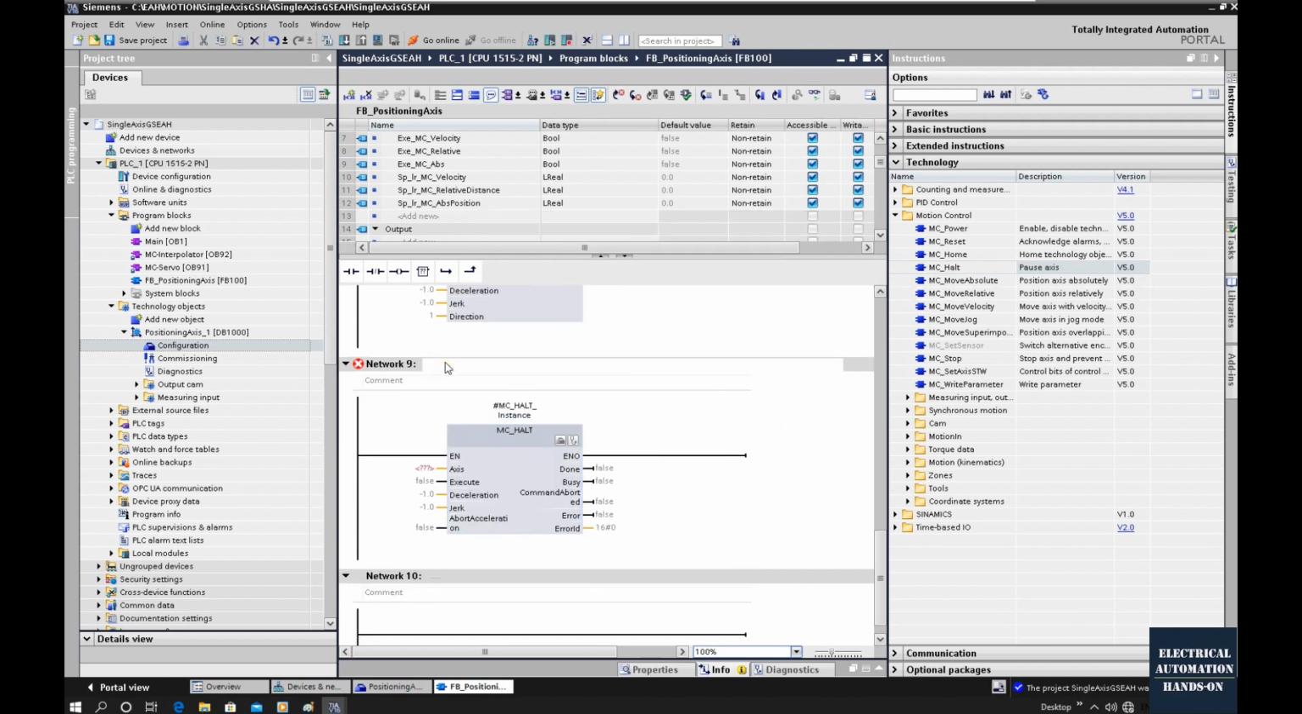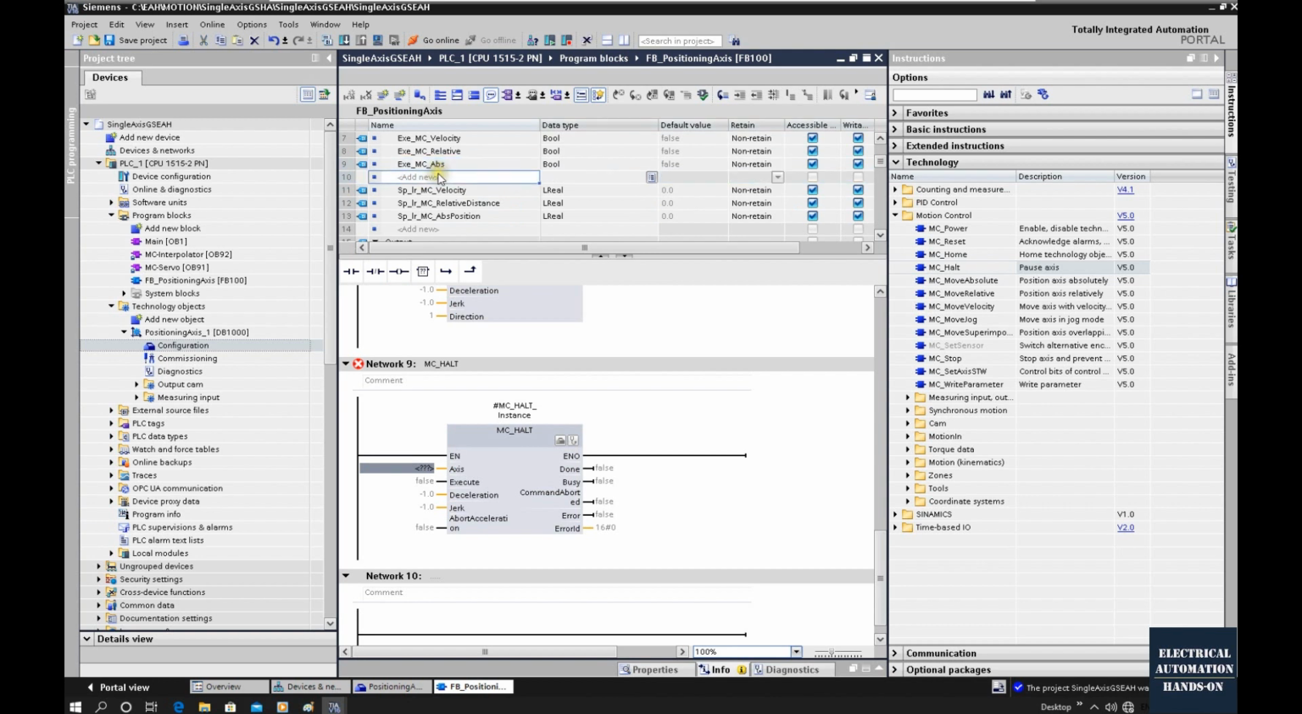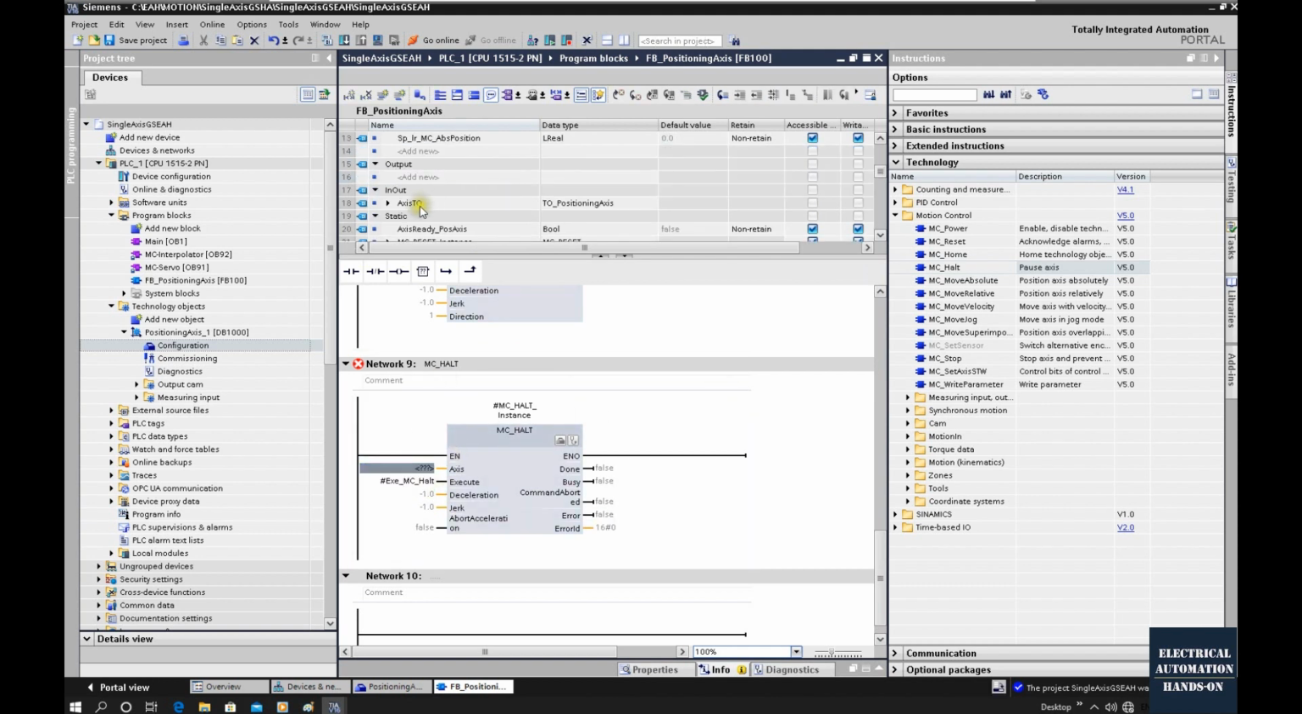Okay, this is the MC Halt. We can add a row here, and this is the Execute. Drag it to here. And the axis, we can drag that axis TO to this axis here.